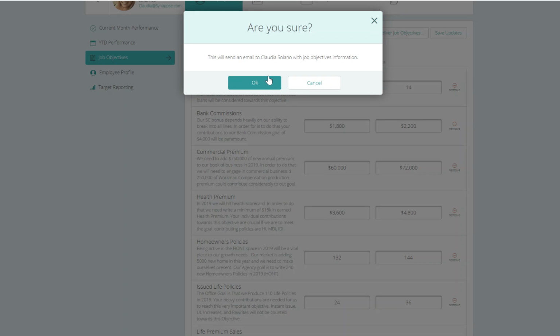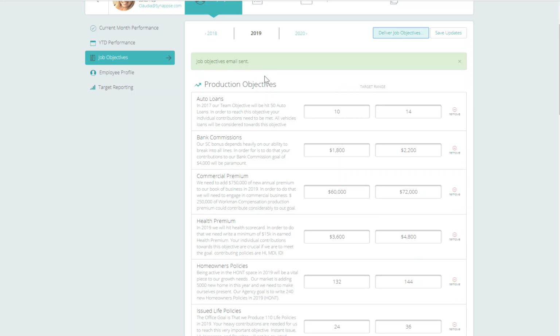It's basically sending her a document indicating to her that, hey, your goals are now in Synapse. It's in the application. They're in your profile for you to be able to see. And it also sends a document to her for her to be able to print out if she wants it in a hard copy format. So once you hit OK, then it generates an email, job objectives email sent. So Claudia, in the next couple of minutes, is going to get an email letting her know, hey, you now have access to go into the application and see what your job objectives are for 2019.